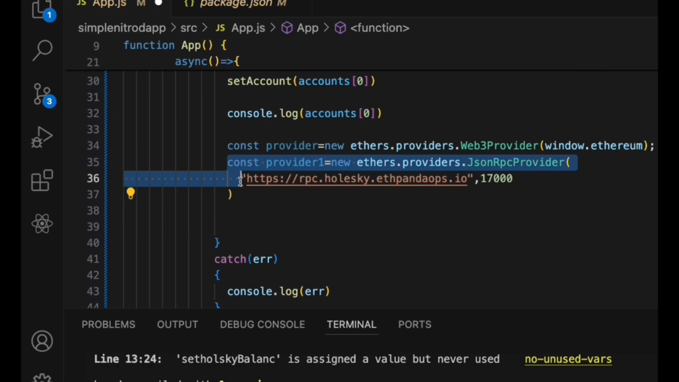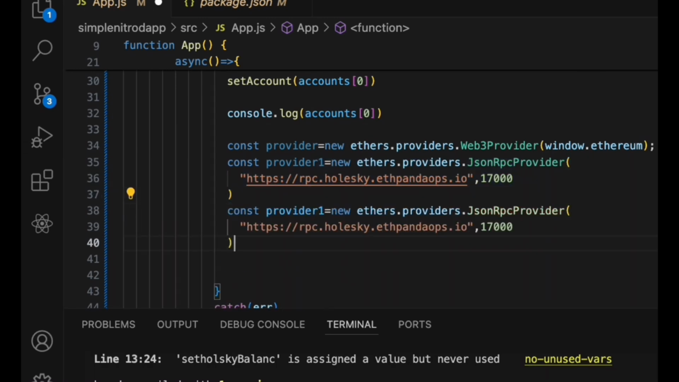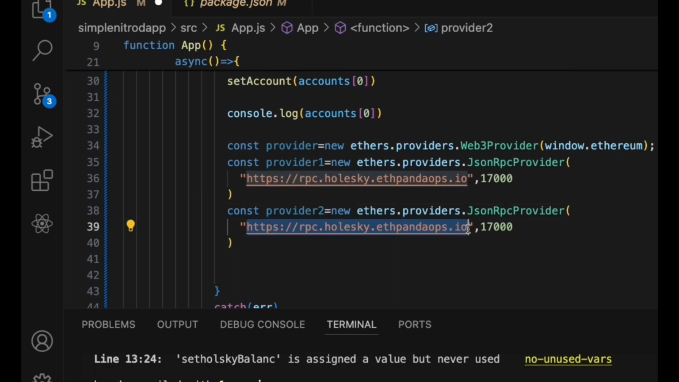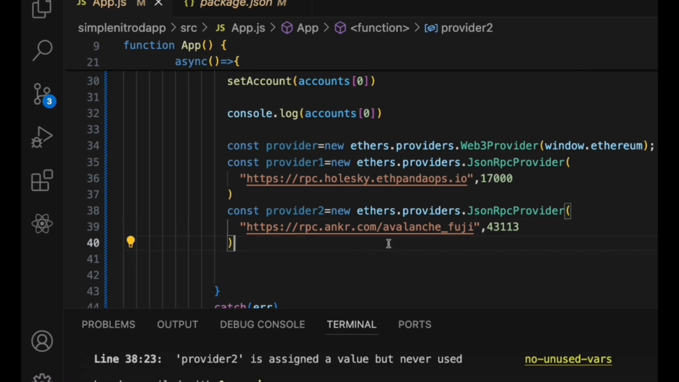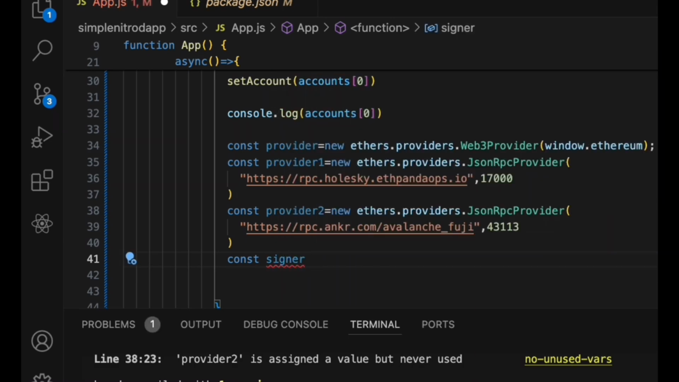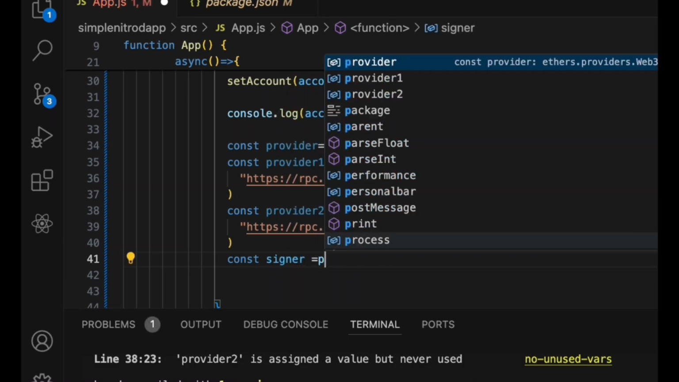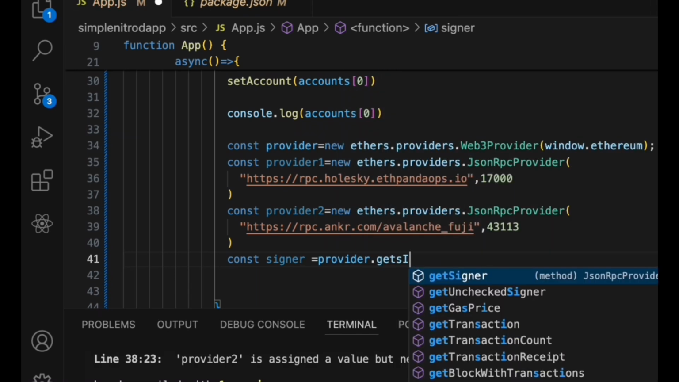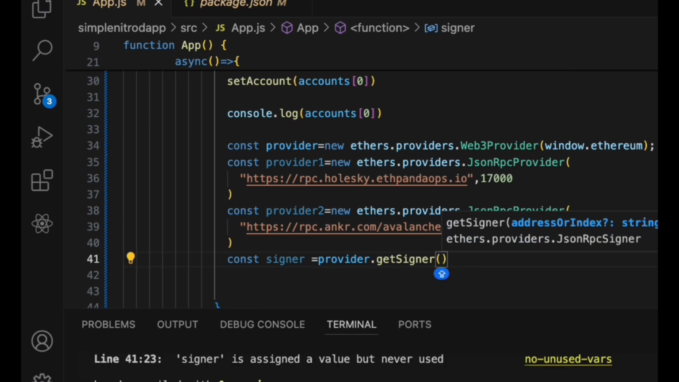Next, let's create a provider for Fuji as well. So let me copy it, paste it over here, change the name to provider2, and let me paste the RPC of Fuji. You can get it from Ankr or Chainlist. So let me give the chain ID over here, which is 43113. Great. Let me come over here and make the signer function as well, though it is not needed, but just for the sake of continuity, let me create the signer also. Great.